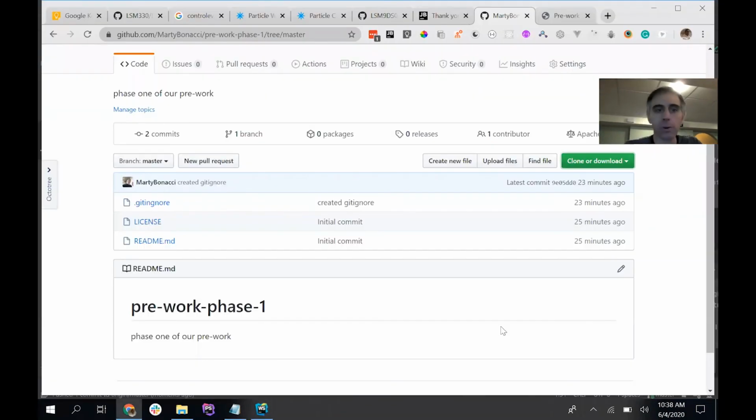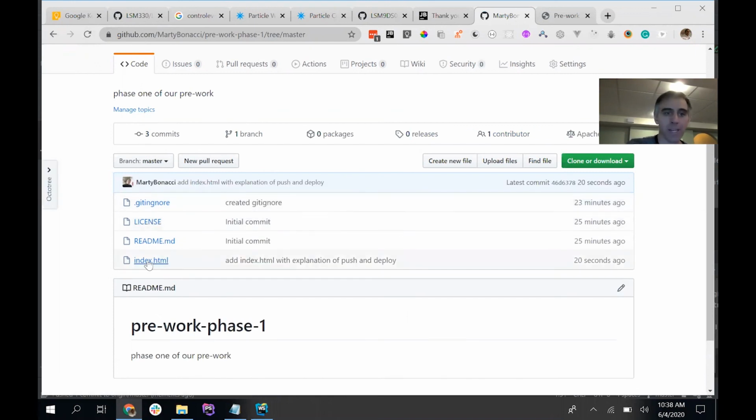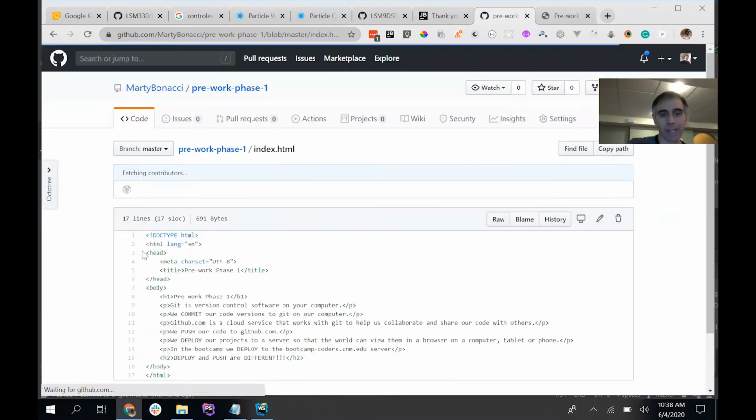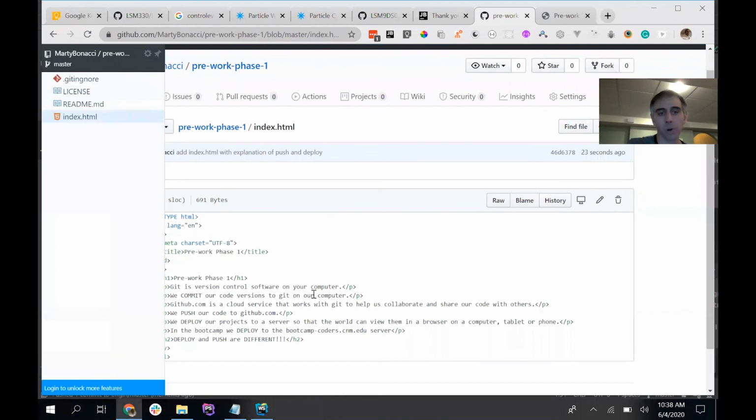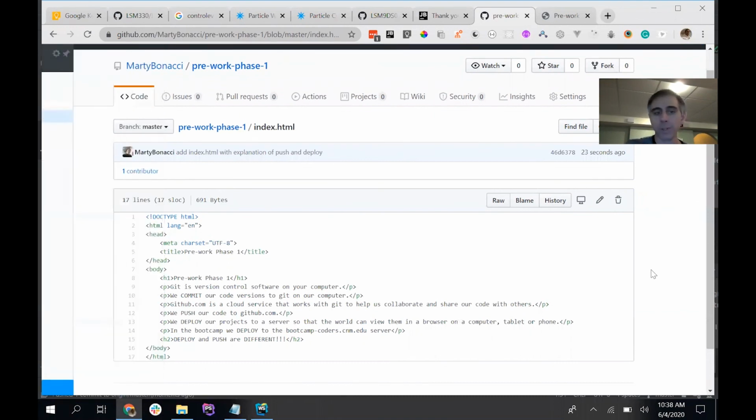If we switch back over to our browser to where we had our project viewable in GitHub, and we refresh that page, we'll now see that we have an index.html file, and if I click on that, I can see the code that I wrote. It's now there for the world to see and for other coders on our team to use to be able to collaborate with us.